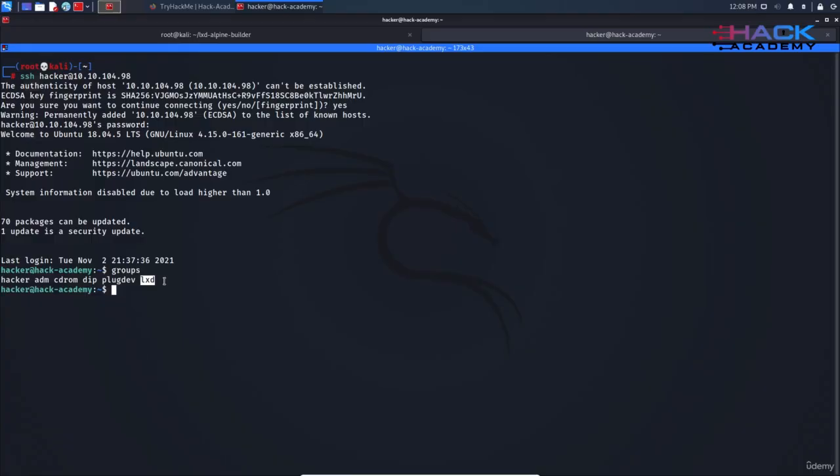Now, what we're going to do is create a container using LXD, and we are going to mount our system's root directory onto a directory on the container. Then we will access the container with a privileged user, and we are going to gain access to any files or directories inside the root file system. Let's see how we can do that.